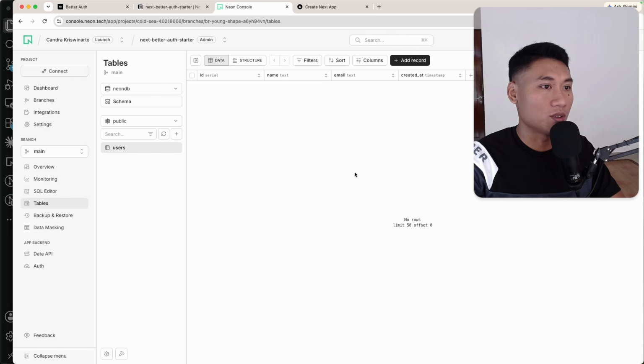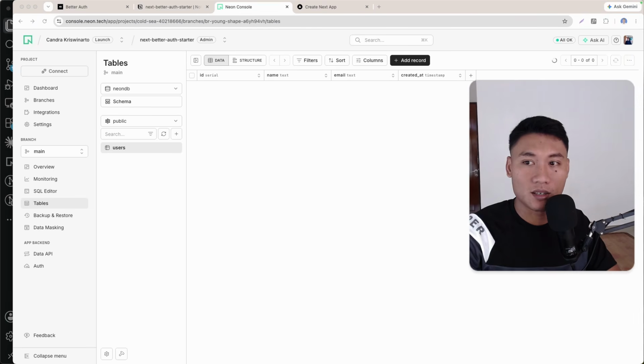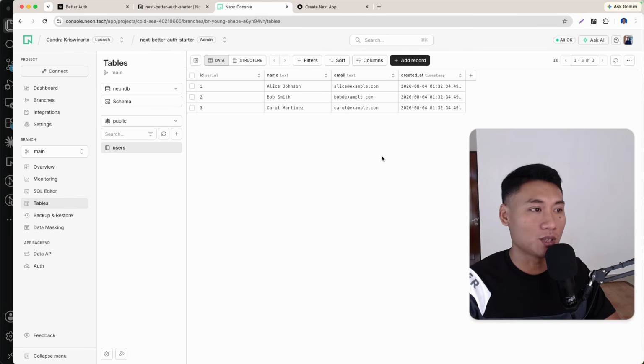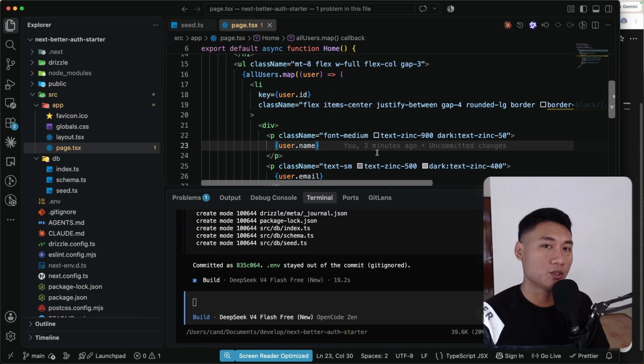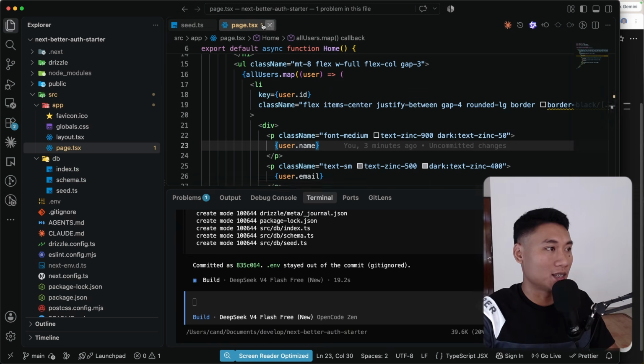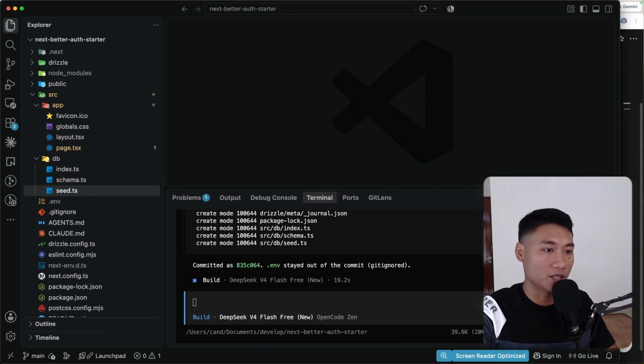Go back to the Neon console. Then if I refresh, as you can see, now we have 3 users. Works. So basically the database setup works. So next we need to work on the database schema for the authentication project, right?